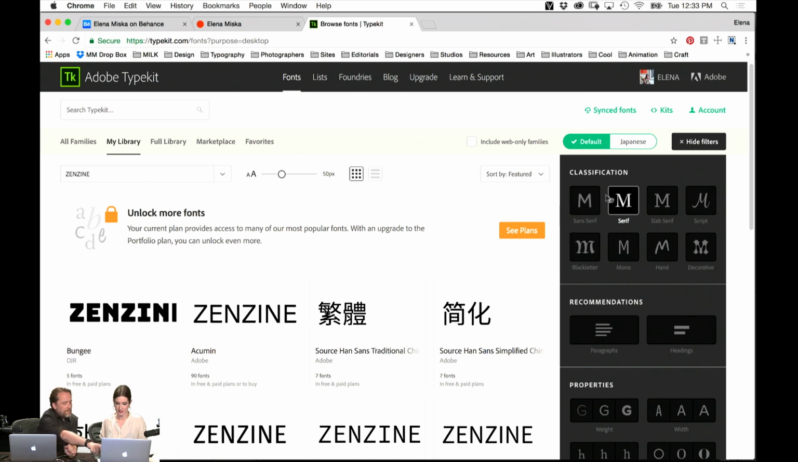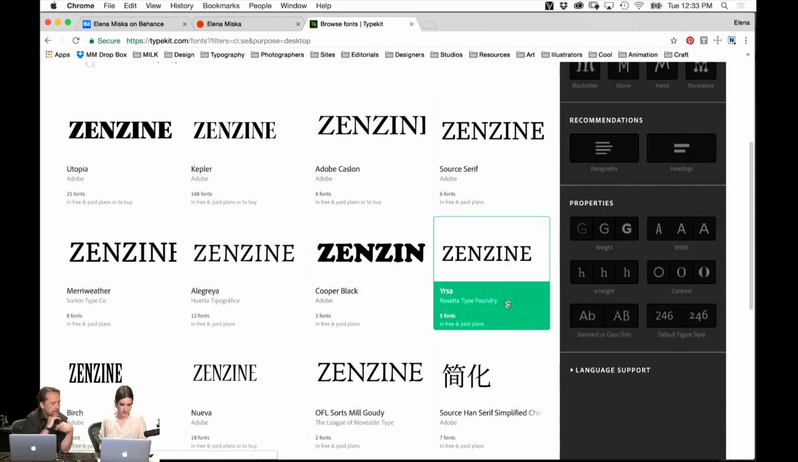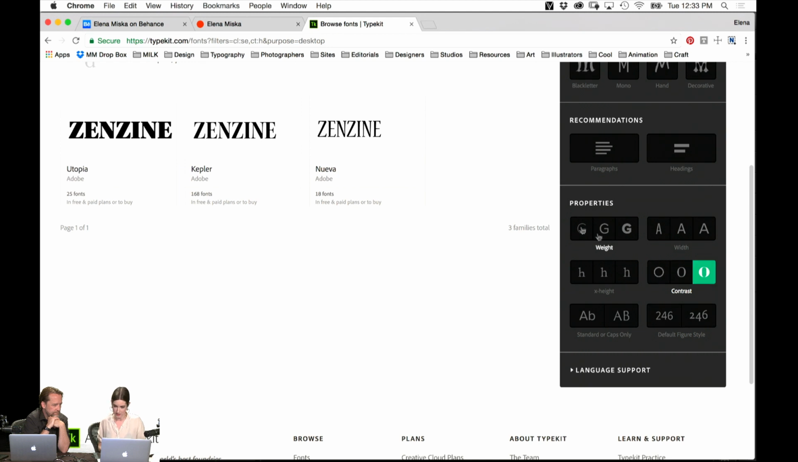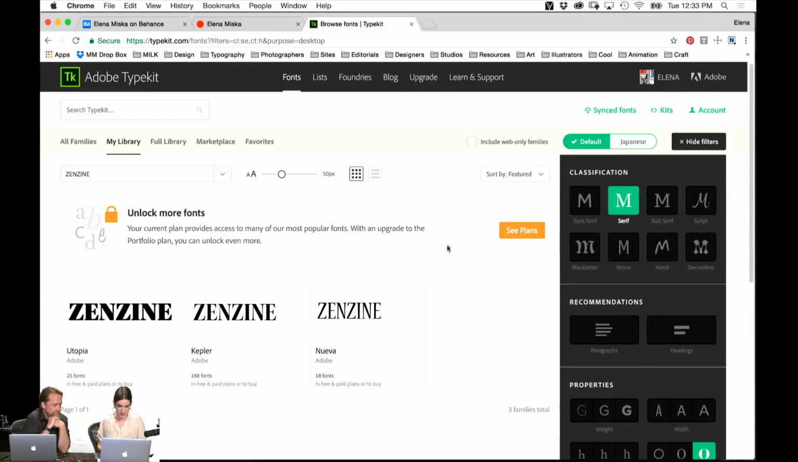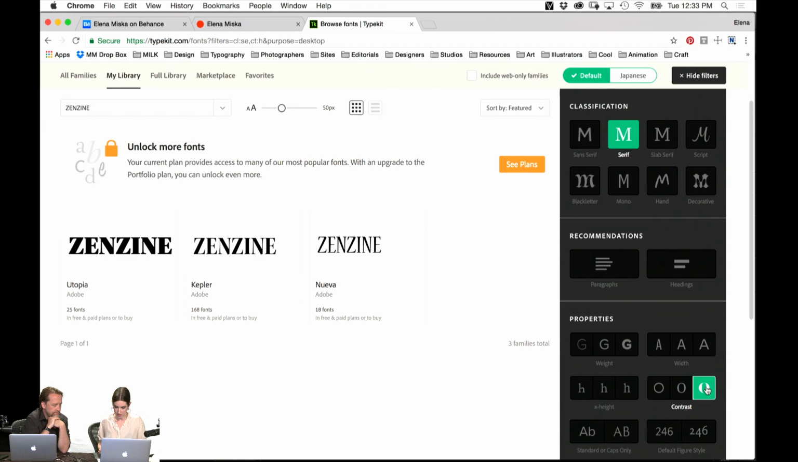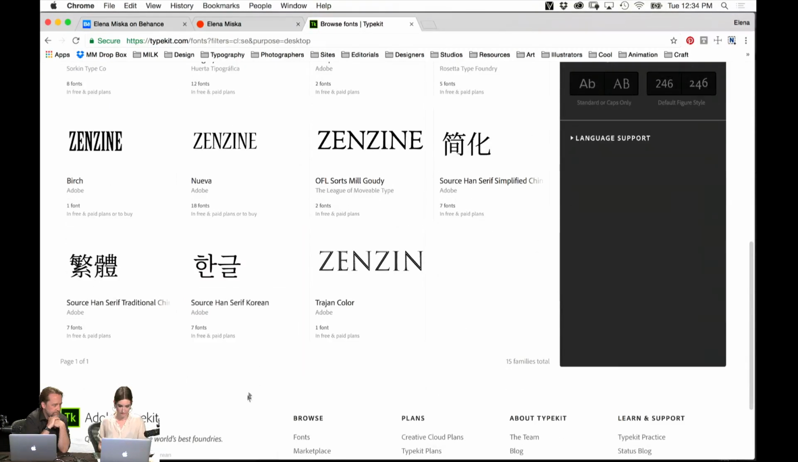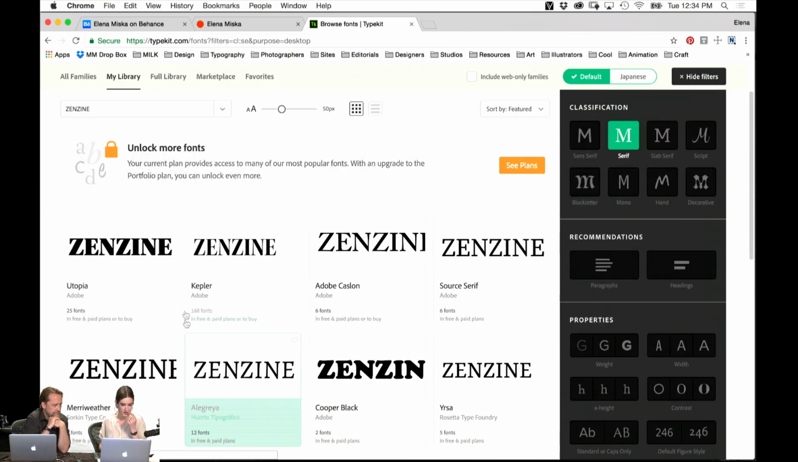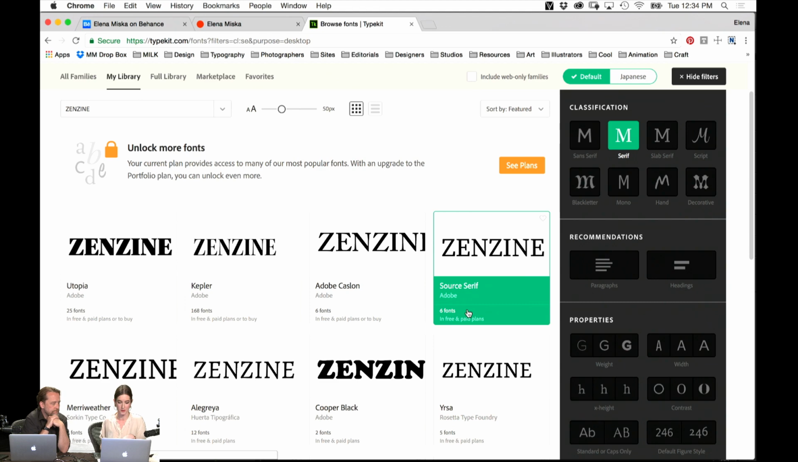Basically you have these classifications, which is great. So we can go to serif and see what might be similar. And then you can also filter by properties. Let's go with high contrast, which you might already get from a sans serif. There are some that are similar-ish. I think I'm not seeing them all because I'm not signed into my main account, probably. But there are usually more. Typekit is great for that.